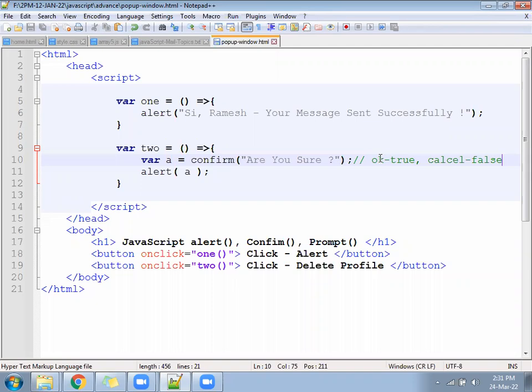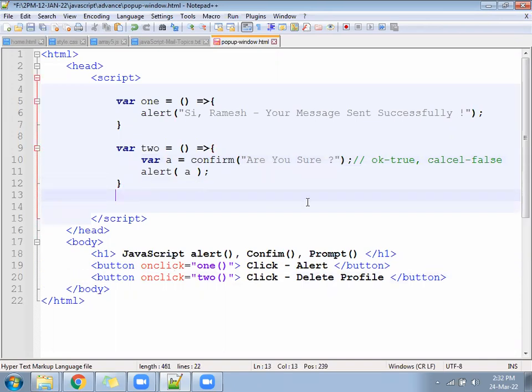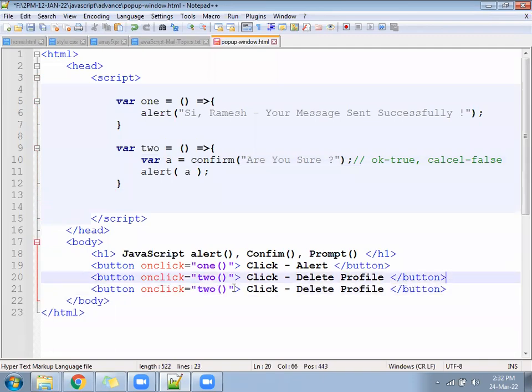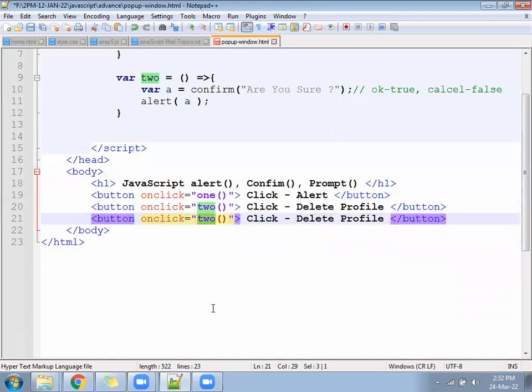Yes, no, please check once whether it is working or not working. Come to the next option, the next button. The next button is called prompt. Suppose in your website you are creating a button to download something, like download file, download resume, or maybe download JavaScript question answer.